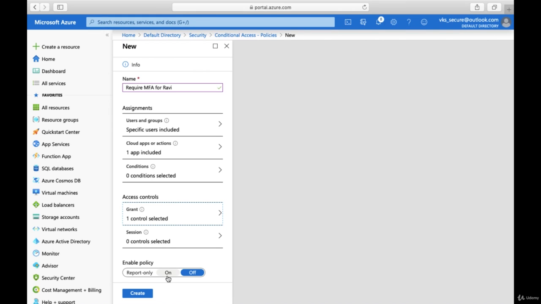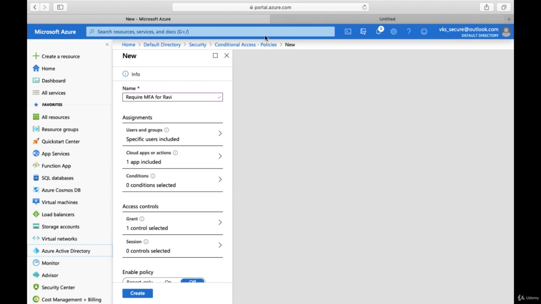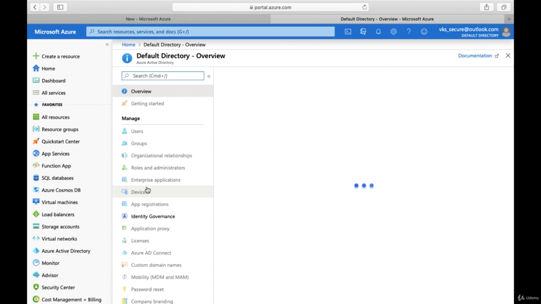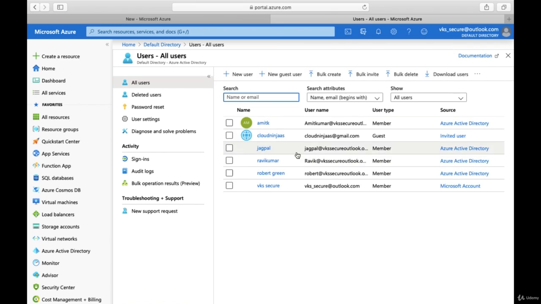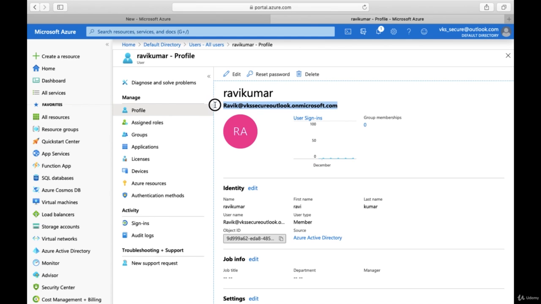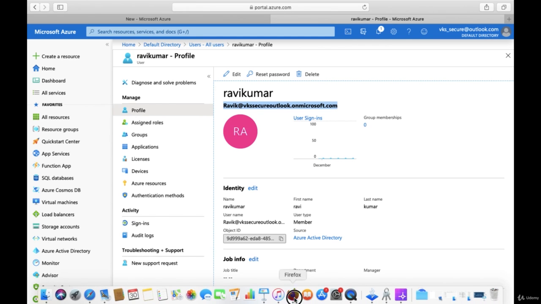Let's try whether we are able to log in with the user which we have created or not. Now let me open the Azure Active Directory in another tab and check for the user's credential. The password I know. I need to know the username for that user Ravi K which we have created. So this was the user we have created. Just pick this up.